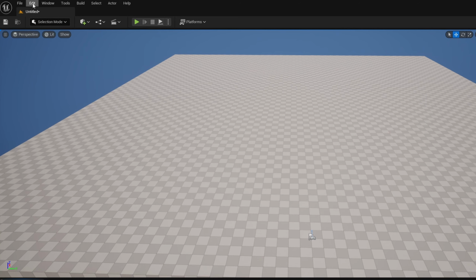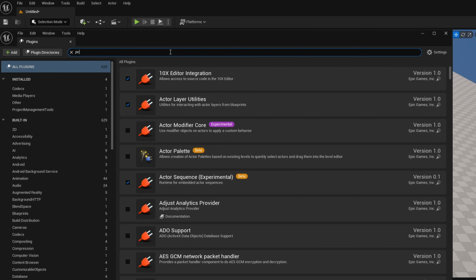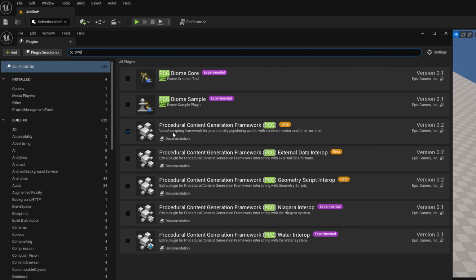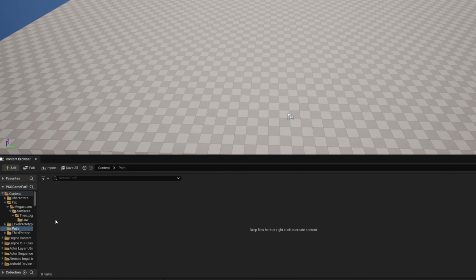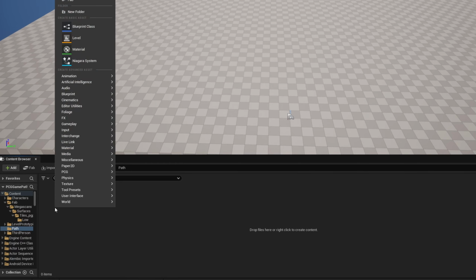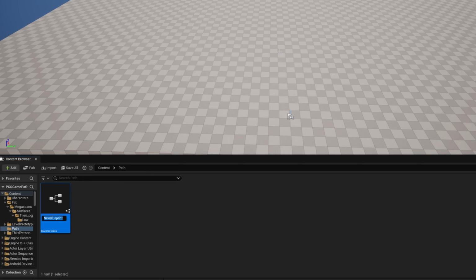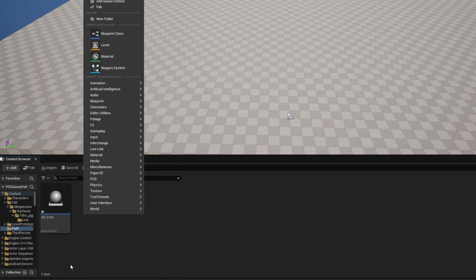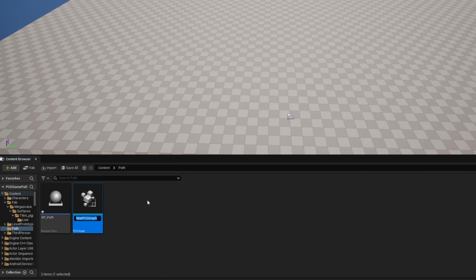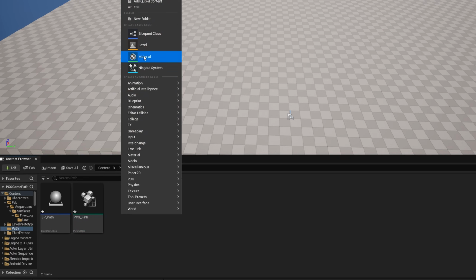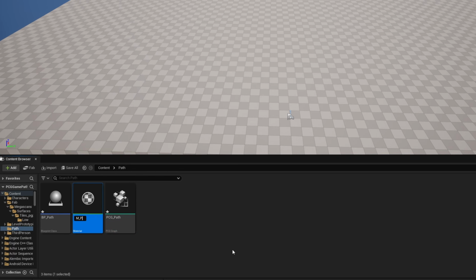To get started, I'm going to go to Edit, Plugins, and make sure that the PCG plugin is enabled by turning on Procedural Content Generation Framework and restarting your engine as needed. But once we have that, we really need just a few things, starting with a simple blueprint class actor that's going to house our blueprint for the PCG graph. I'll call it BP Path. I'm also going to need a PCG graph, so I'll go to PCG, grab select PCG graph. This is going to be PCG Path, and we're also going to grab a material that I'm going to call M Path. Those are the three components that we're going to need for this.